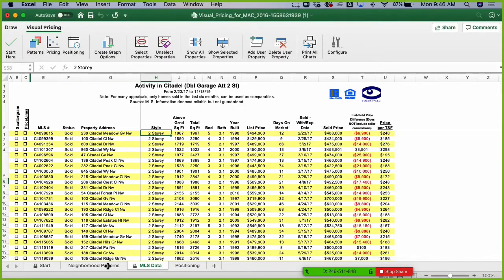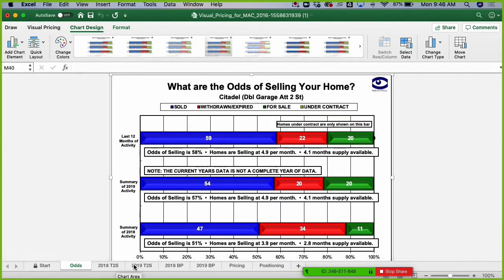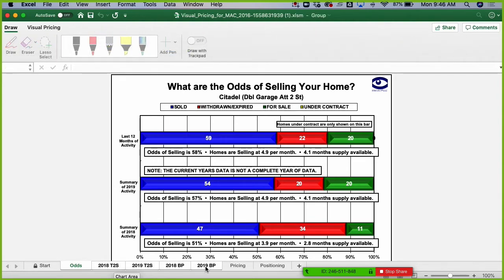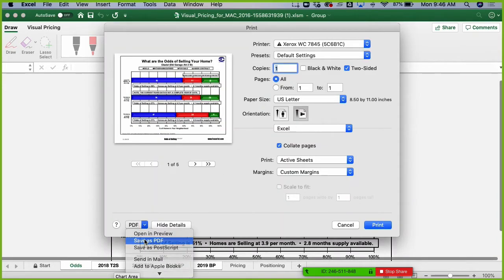Usually, there you go. Sometimes it just takes a while to load it. There we go. So these are the data you want to pull. What I usually do really quick is I will go from odds all the way to like 2018. So this is time to sell, buyer pattern. That's the different graphs. I will just print these and I'll save them as a PDF.